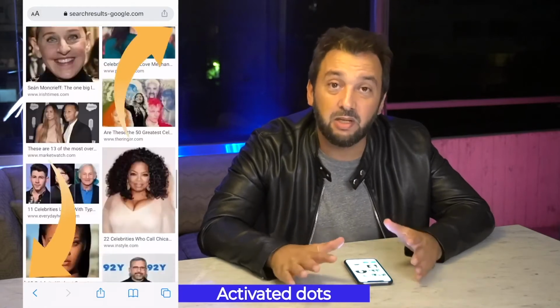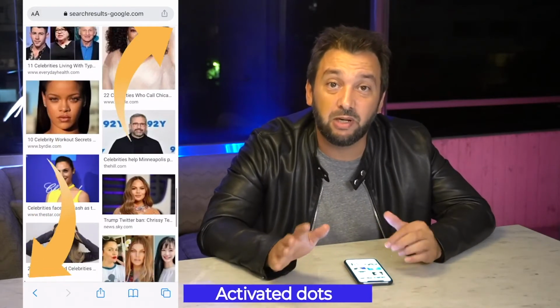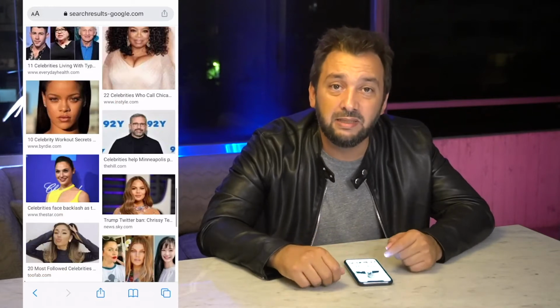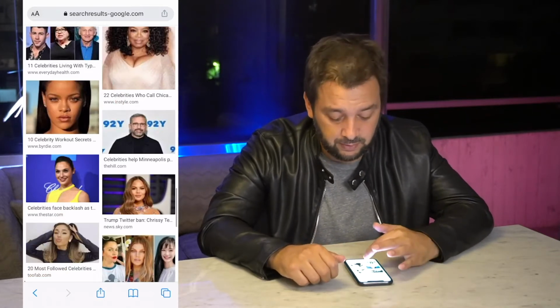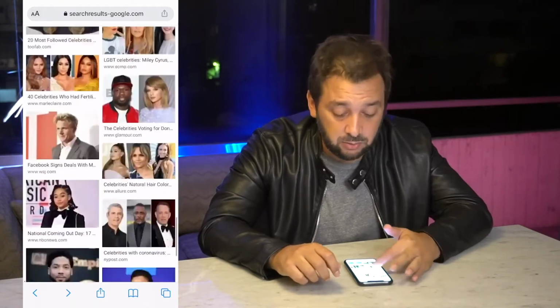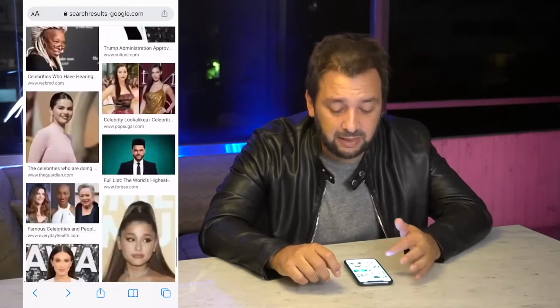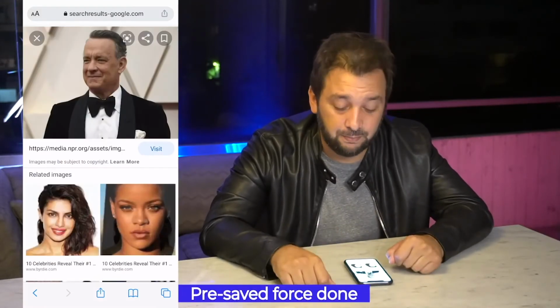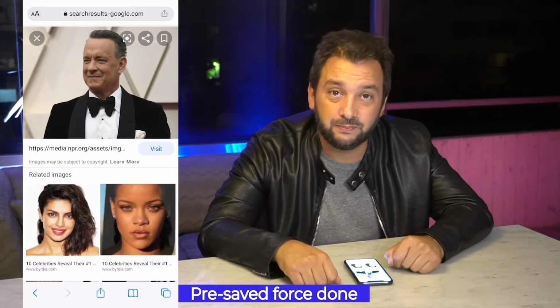And by now we can give the phone to the spectator and ask him to make a scroll and make the forcing in the following way. The spectator will make the scroll, will touch anywhere on the screen, and the forcing will be made, in this case with Tom Hanks.